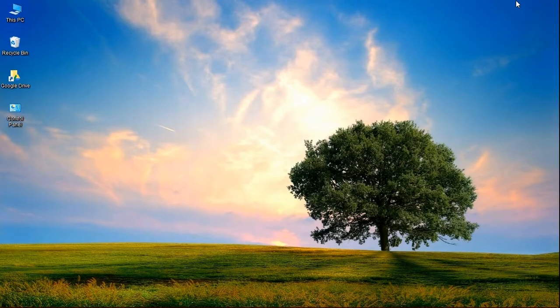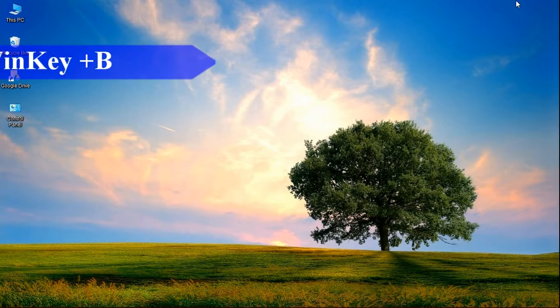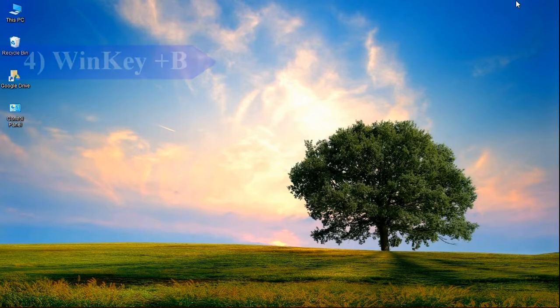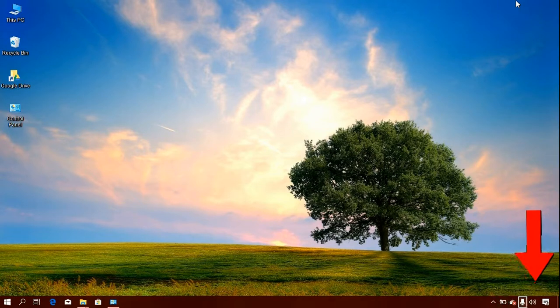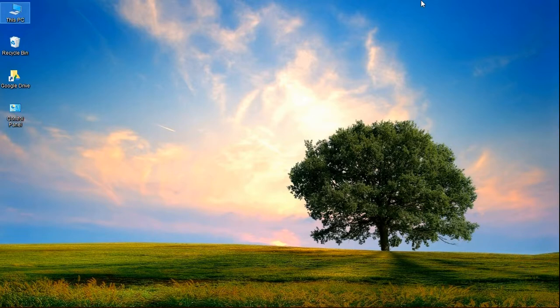Now let's move to the next one, that is Win key plus B. Win key plus B is going to give you options to select on our system tray. So when you use the Win key plus B, you can select little icons on our system tray here. So that's all you need to know about Win key plus B.